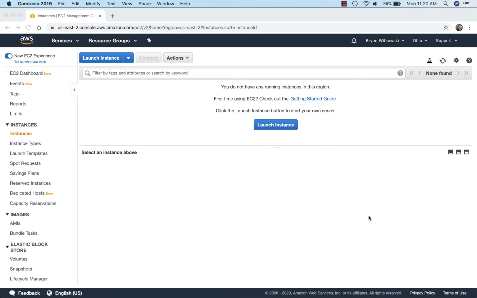I'm not doing it from my host operating system because I want to show you the components that are necessary to get our React application up and running. So I'm going to go ahead and launch an EC2 instance.